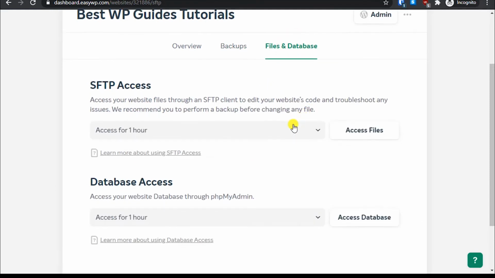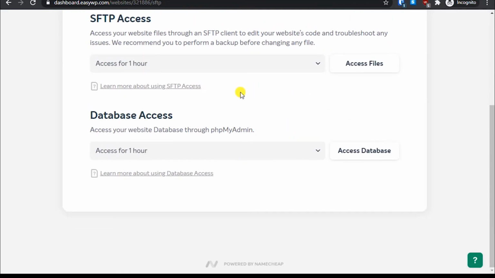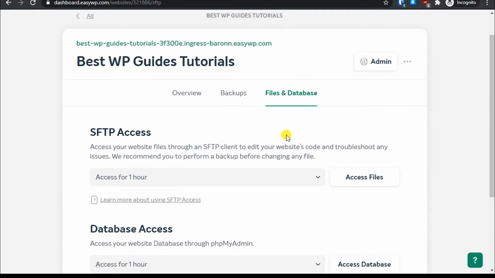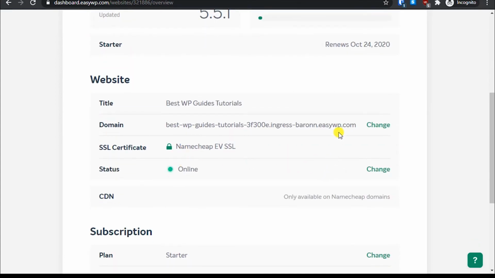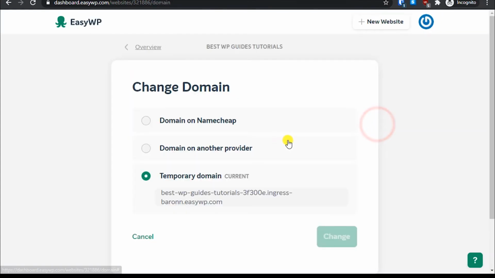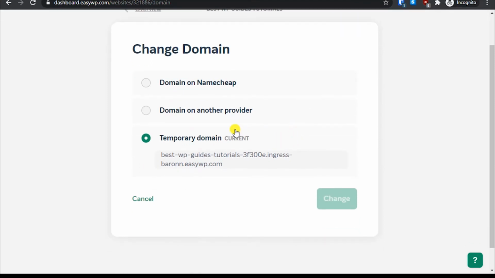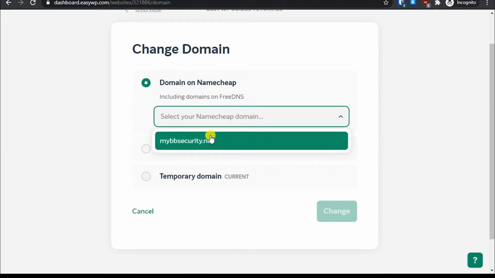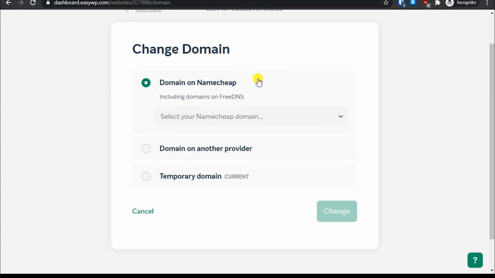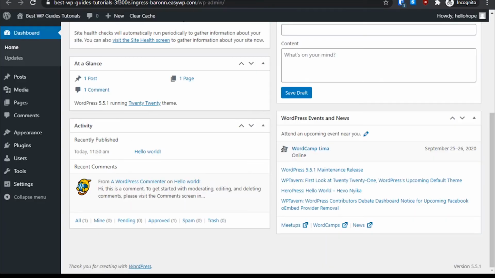Then files and database, this is for accessing it. I have already created a tutorial about it, so I will provide a link to it. And now let's go to overview again. Now let's create a domain. Okay, so if you already have a domain from Namecheap, it will show you here, like I have some domains in my Namecheap account.